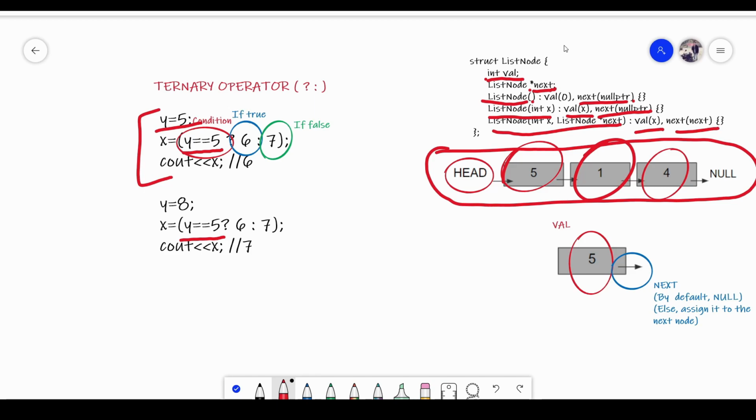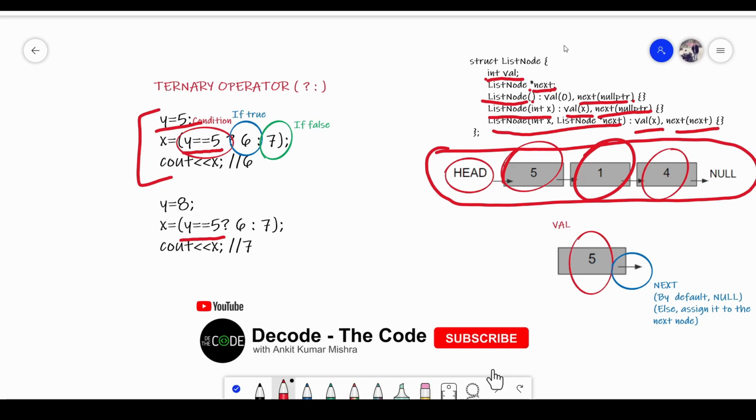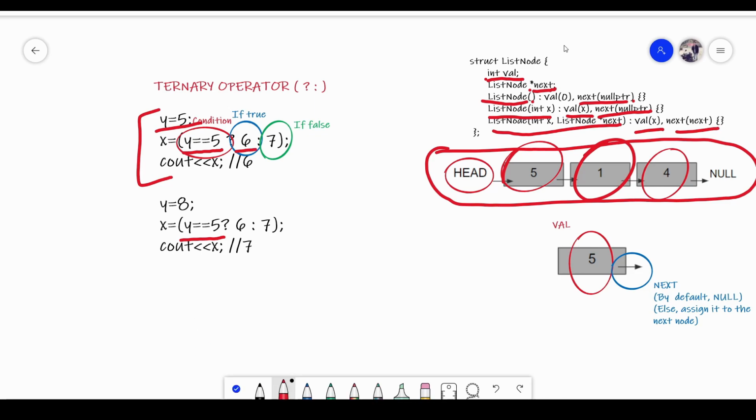So the red part is the condition, and if it is true, it is going to assign 6, because whatever is coming after the question mark is the one that will be assigned if the condition is going to be true. So the x is going to have the value of 6, and as you can see, when we did cout x, we got the value as 6, right?